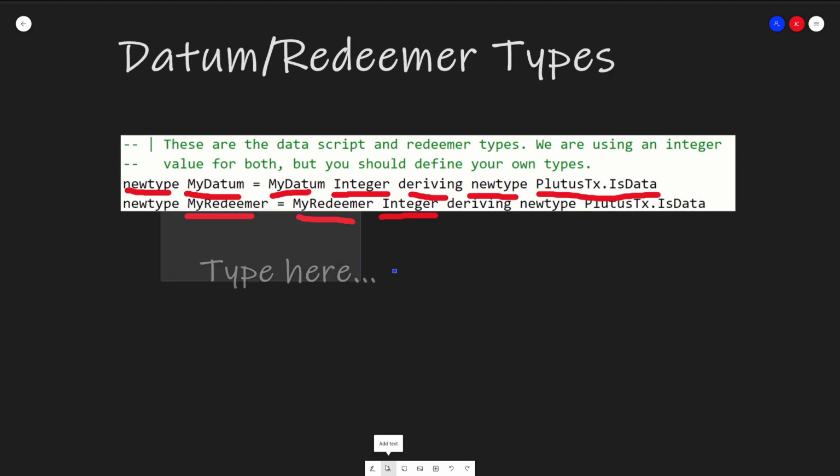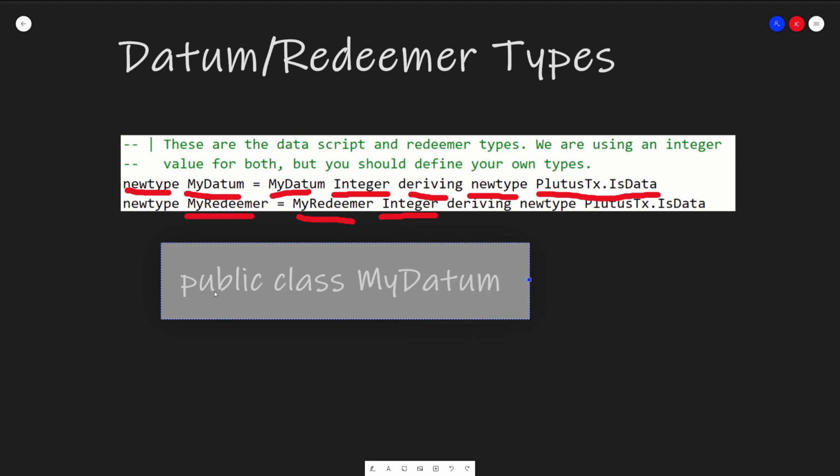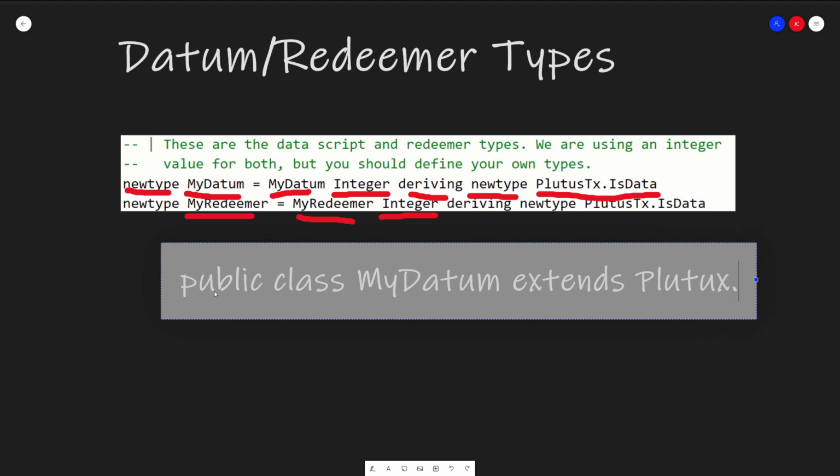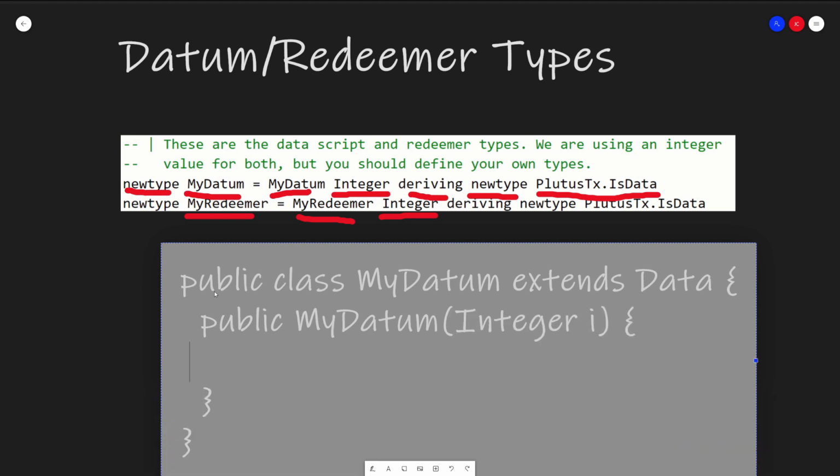If we were to look at a different language equivalent of this, this would be something like public class myDatum extends Plutus, and we'll just say Data for simplicity. And then inside a constructor, public myDatum, we will receive an integer. And we will have a private field i, which is an integer. And then we set that to the value that we receive in. And that's basically all we're doing here.